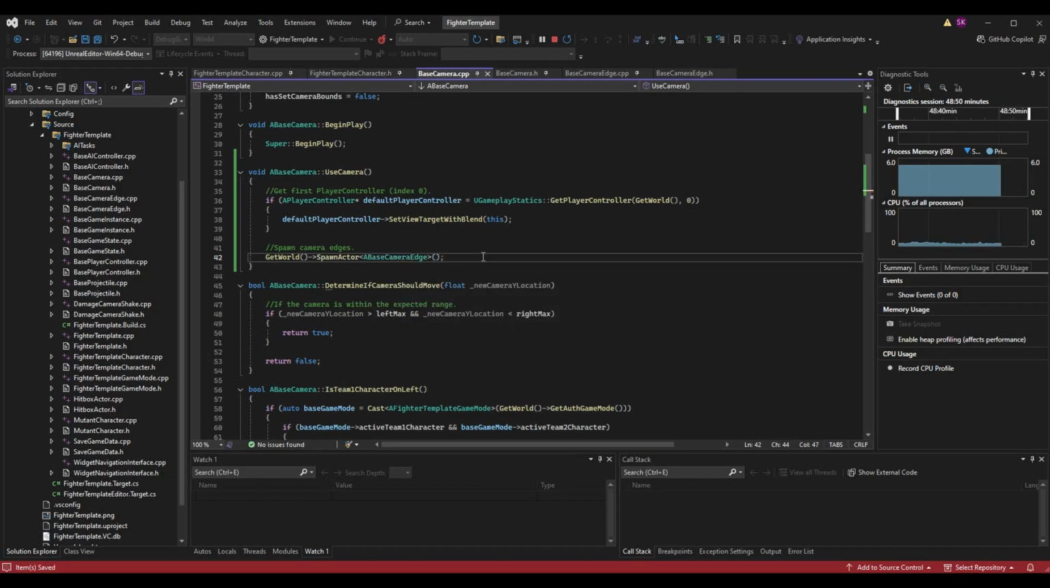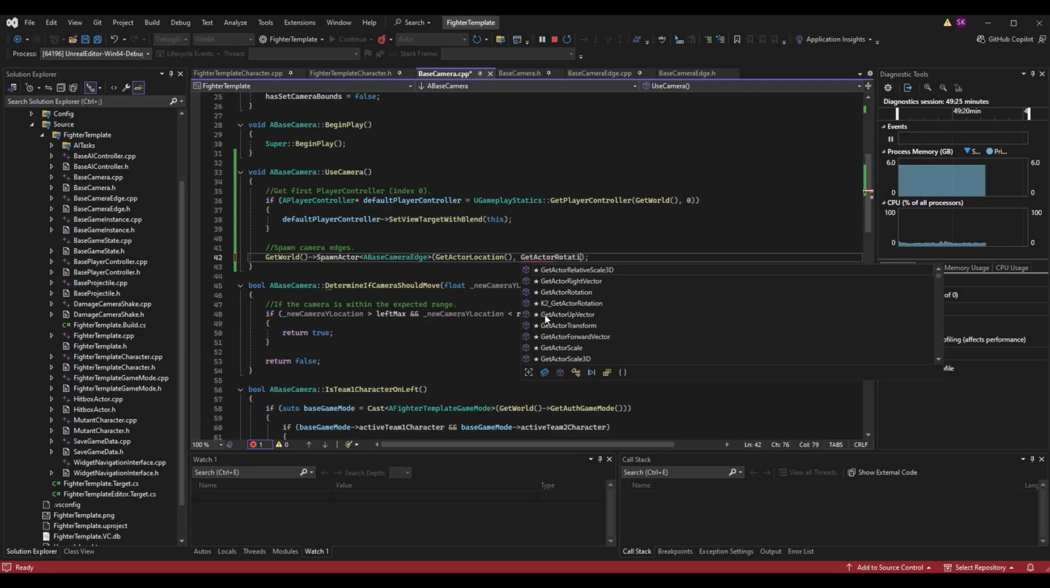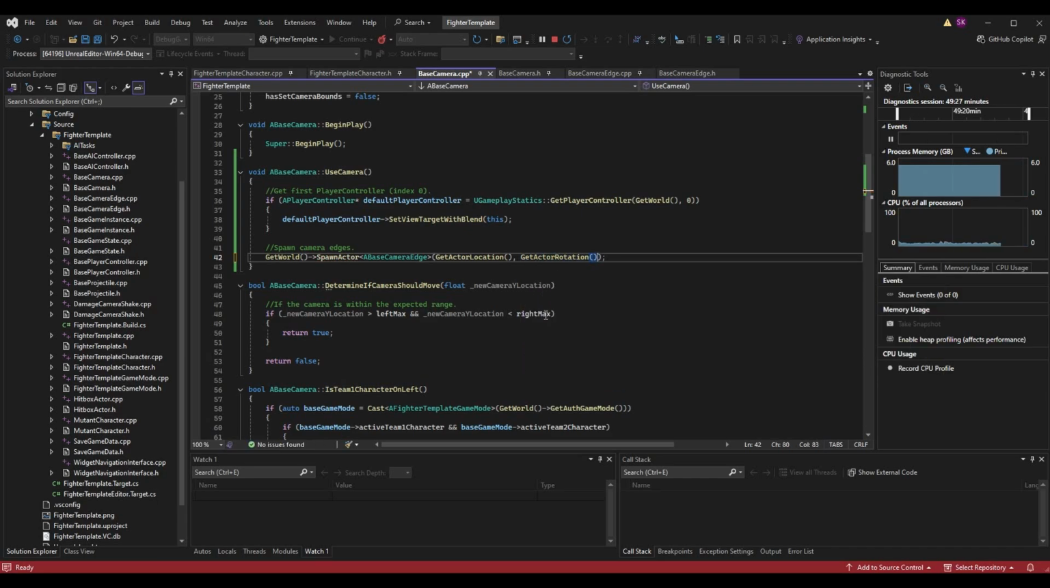Instead of a transform, it's a location and a rotation. The others are completely optional, but we need that location and rotation. So we can just pass in this actor location, this actor rotation. Instead of using this, we can just do get actor location. So basically spawn it at the camera's location, get actor rotation, spawn at the camera actor's rotation, and we can do it just like this.